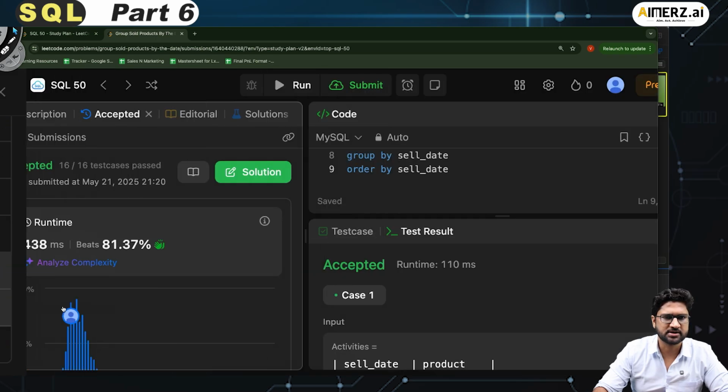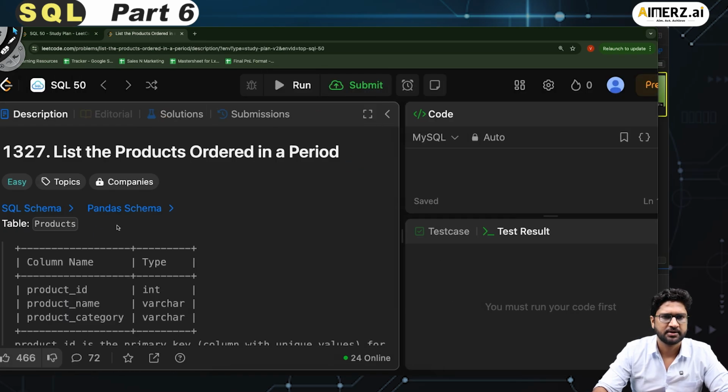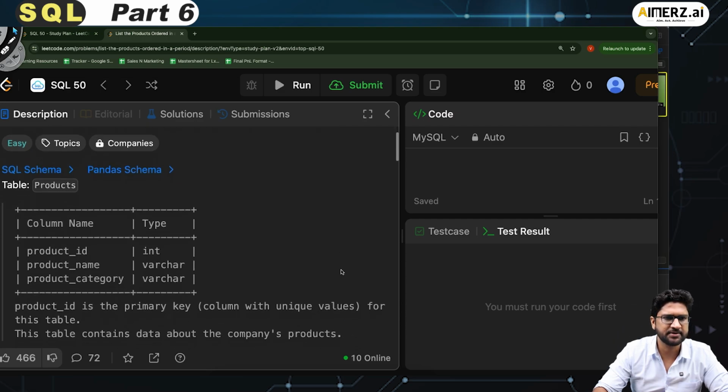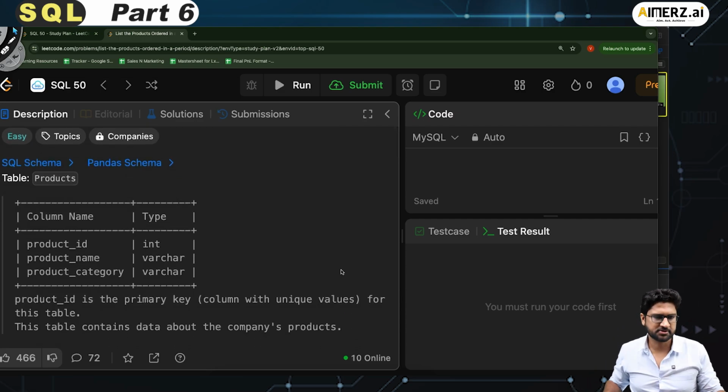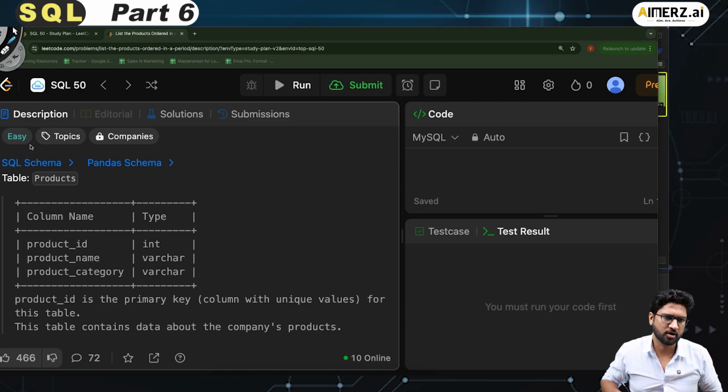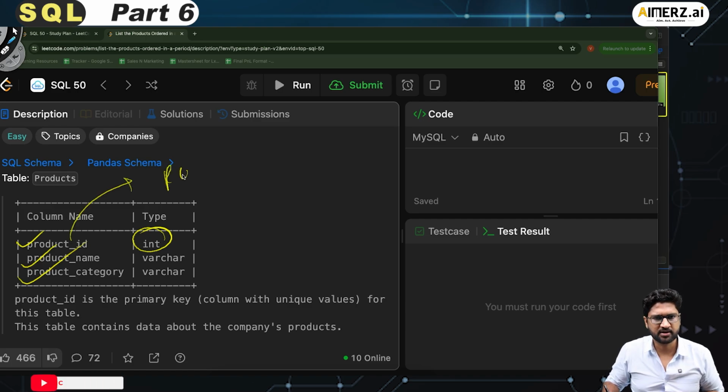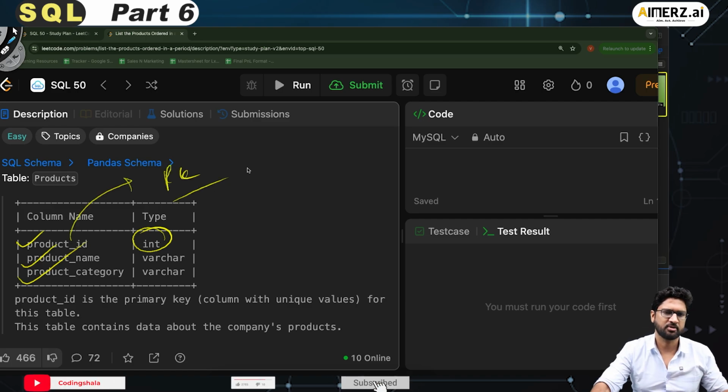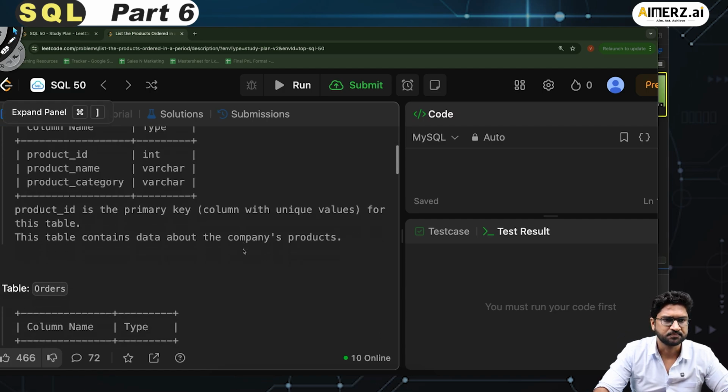The next problem is list the products ordered in a period. It is problem number 1327, tagged as easy. I have a table called products. In this products table, I have the columns product_id, product_name, and product_category, first of type int, then varchar. This is the primary key column for this table. The table contains data about the company's products.